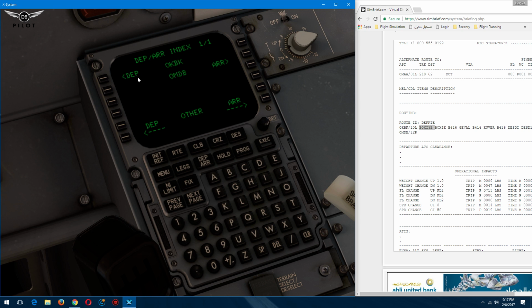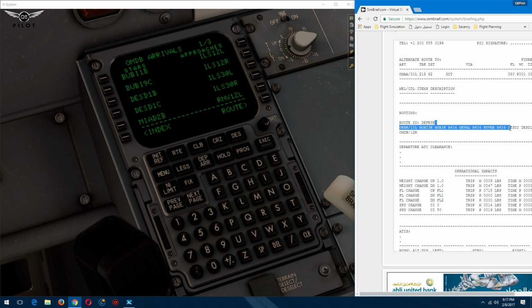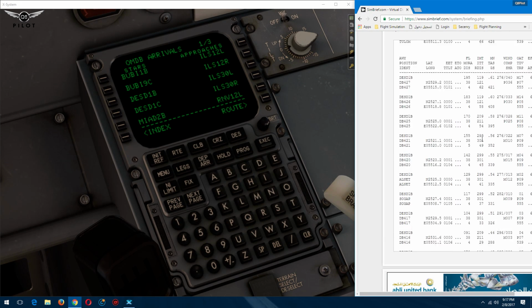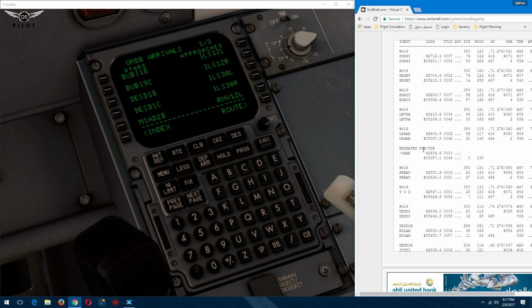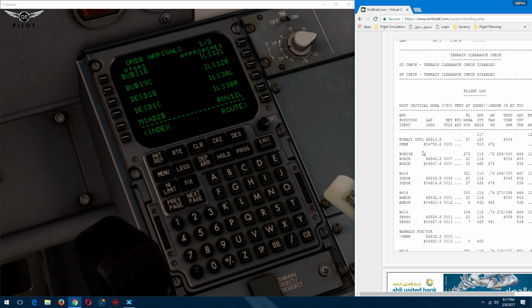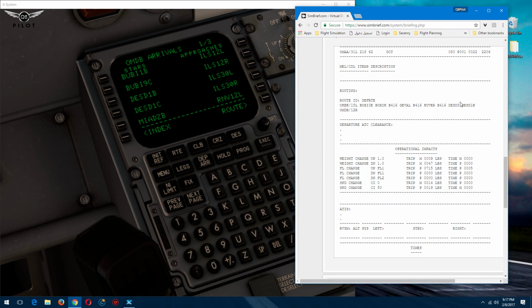And now we'll go back to the departure and arrival page, and now we're going to select our arrival into Dubai. Our arrival into Dubai, if you look here, we are going to be arriving through the DESD 1 Bravo, and we're going to do an ILS runway. Let me just show you this. Okay, so this is 12 right, and this is the DESD 1. This is the DESD 1 Bravo. This is our STAR into Dubai, and this is the arriving runway.